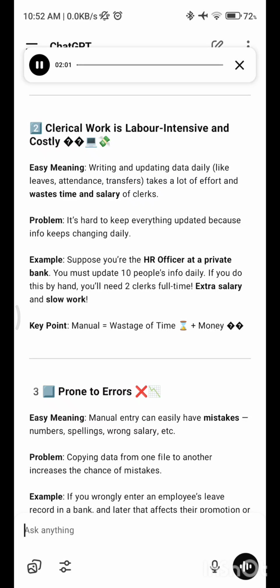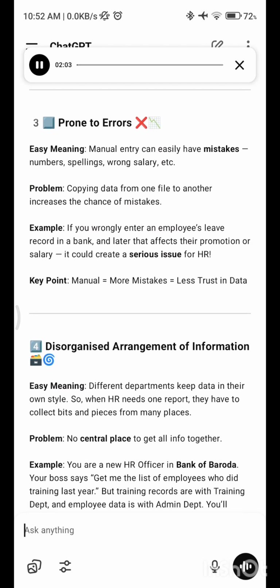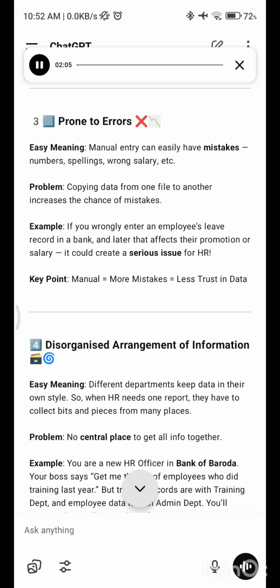3. Prone to errors. Easy meaning: manual entry can easily have mistakes, numbers, spellings, wrong salary, etc. Problem: copying data from one file to another increases the chance of mistakes.